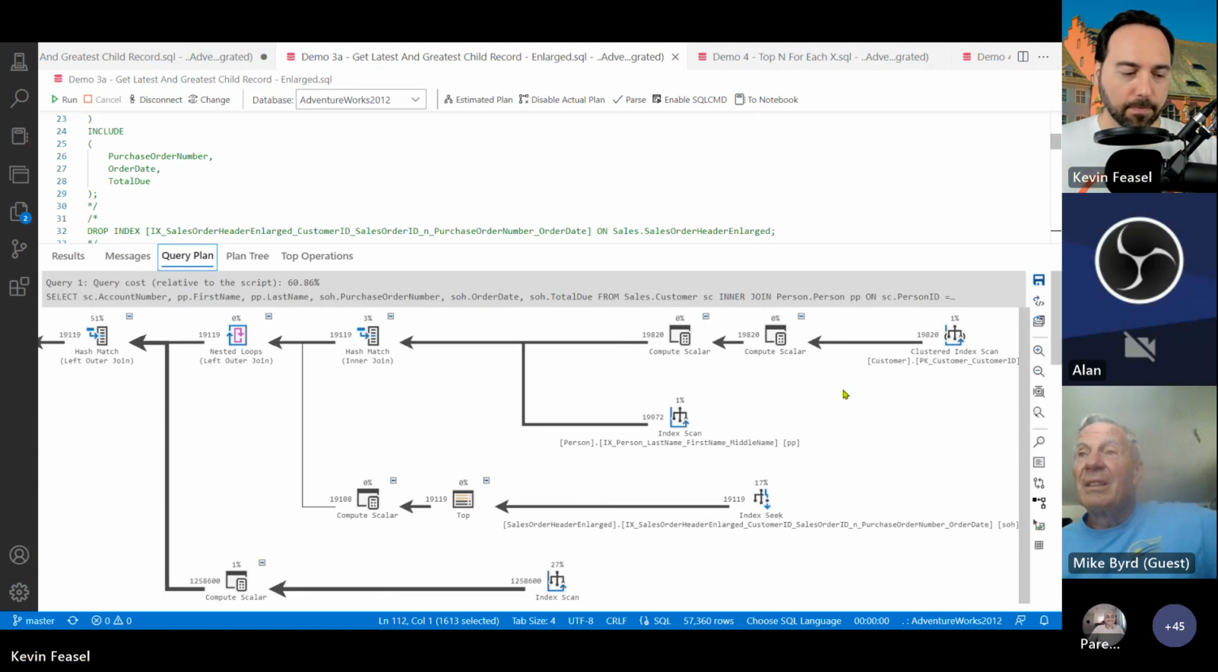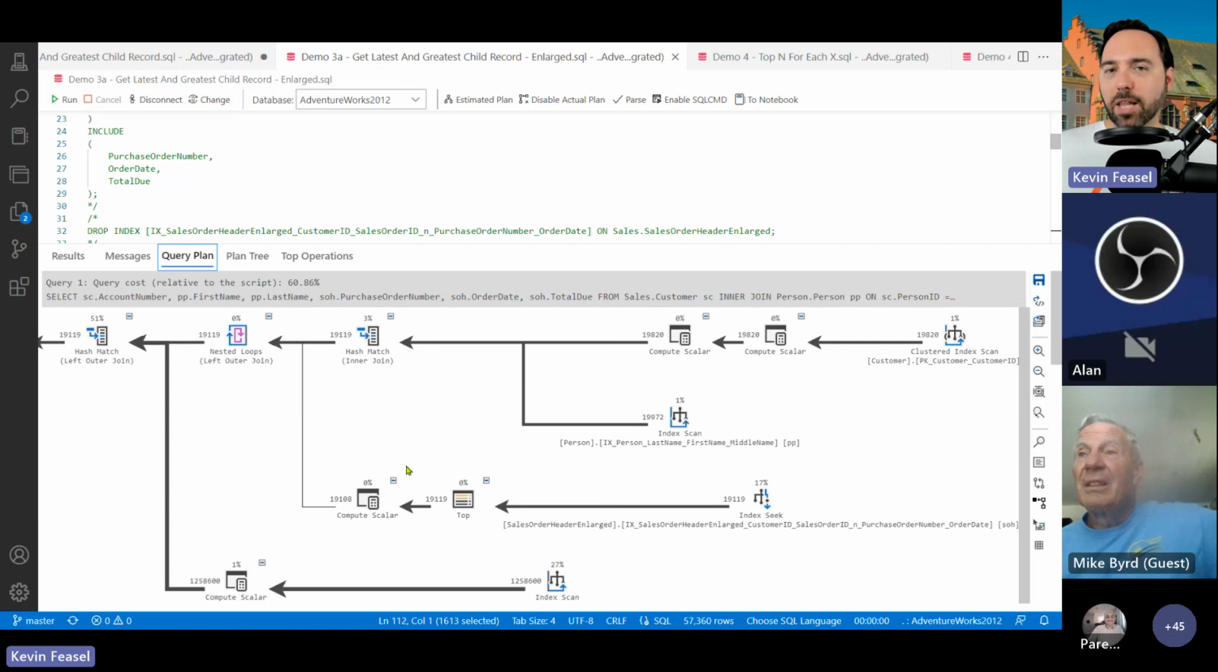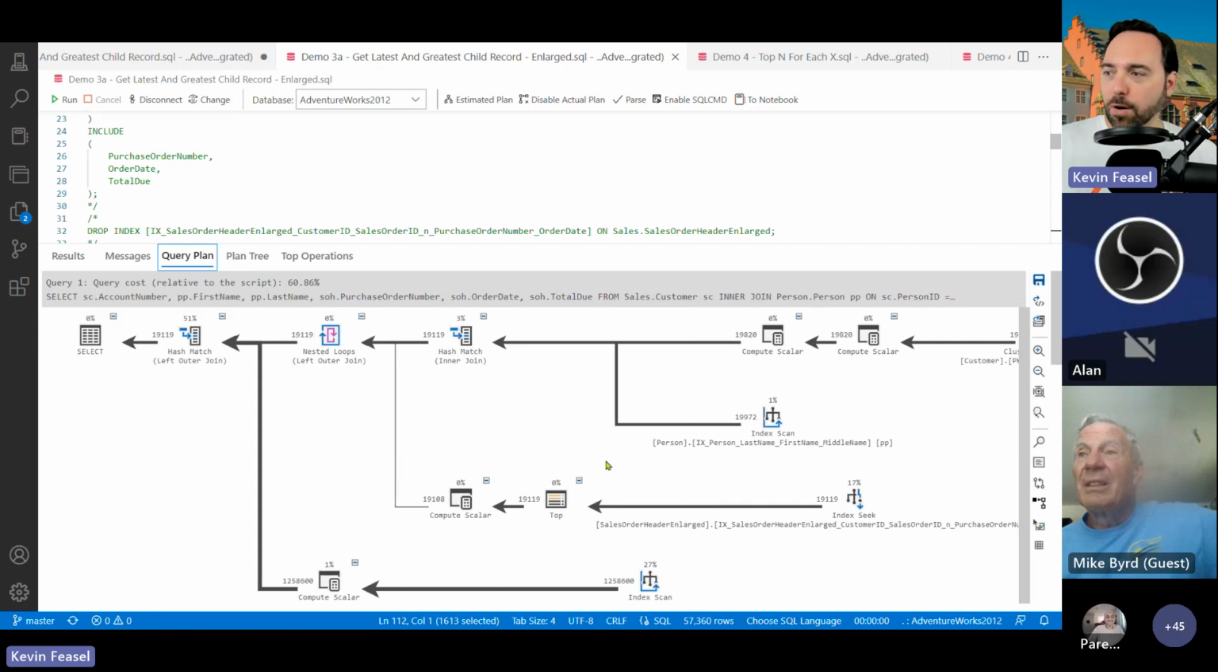Step 1, this is the same as before. Customer joined a person. Nothing has changed here. Still have 19,119 rows. But notice that the shape of this plan is different compared to before. Before, we had sales order header, joined to sales order header, and then eventually joined to customer in person.